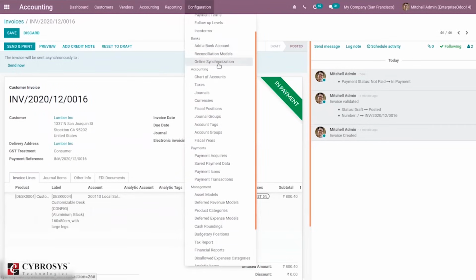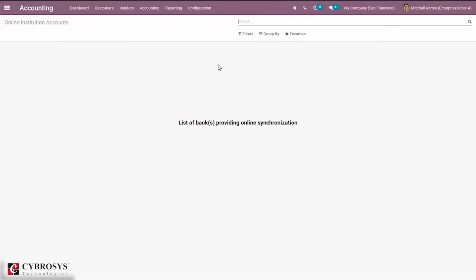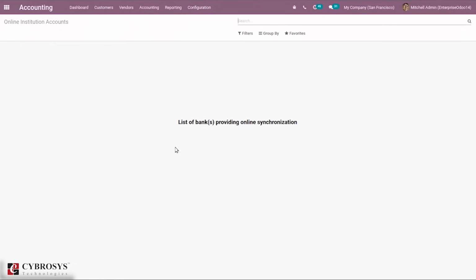Then we have online synchronization. Odoo can synchronize directly with your bank to import all bank statements automatically into your database. There are a lot of countries which are fully supported, including US, Canada, New Zealand, Austria, and Belgium. And there are also a lot of countries that are partially supported.